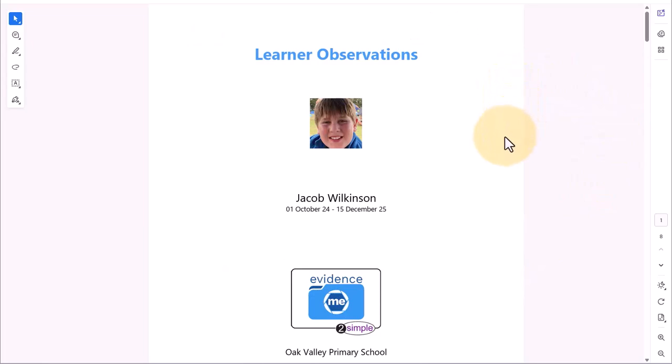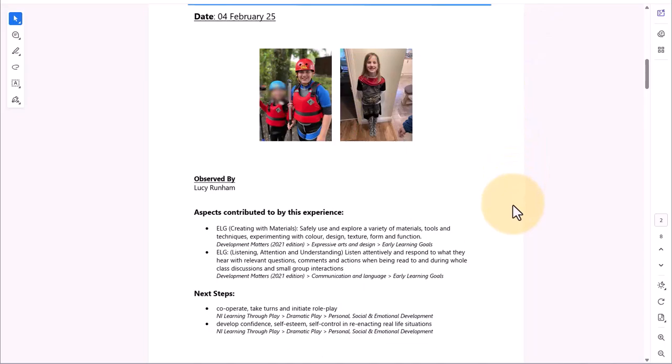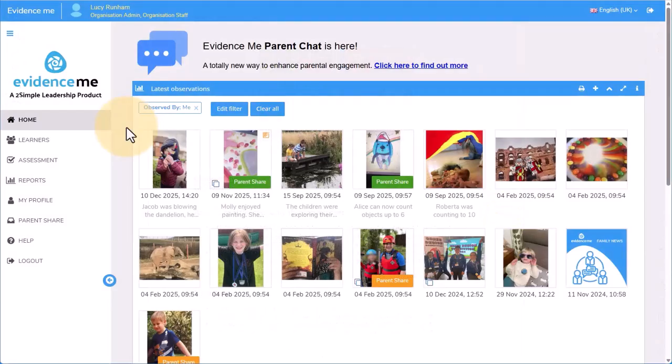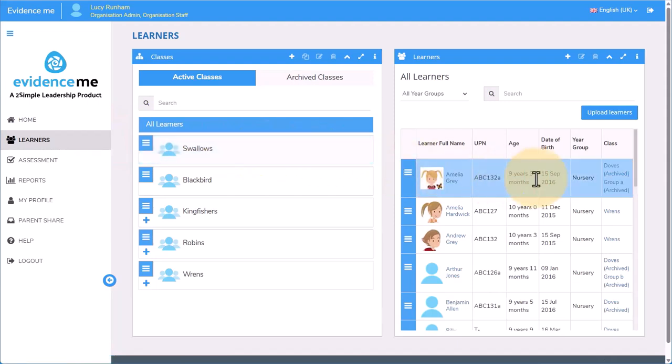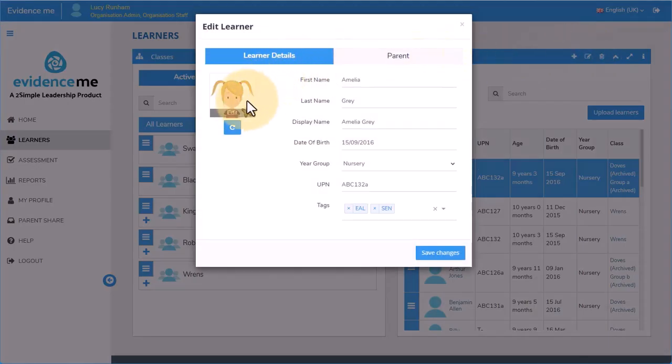Many organisations like to customise this template to include their organisation logo, and some like to adjust the detail that's pulled through to the report. Let's go back to the web suite to see how to set these up. To start with, we'll select Learners to check we're happy with the profile pictures that will appear on the front covers. To do this, select the learner and click on the Edit pen at the top, and on the left-hand side here you'll see where the profile picture is set.